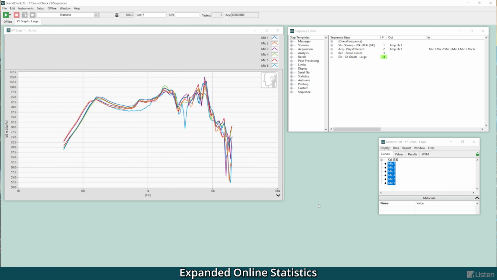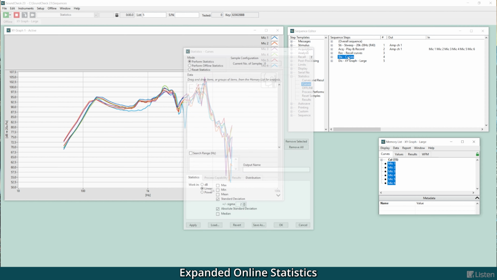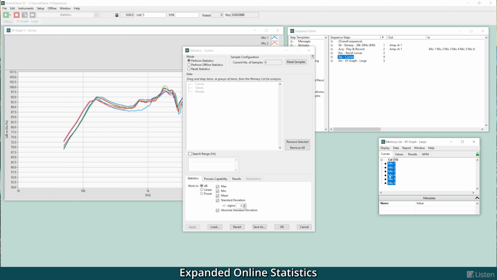Here I have a 6-microphone array. In earlier versions of SoundCheck, statistics would only run across each device, not all devices. Now when you open a statistics step, you have this offline statistics option, which lets me drag over my 6-microphone curves. Let's name this group Mic Array.